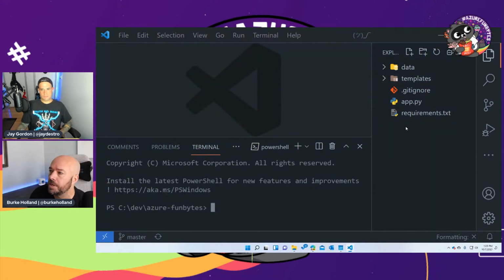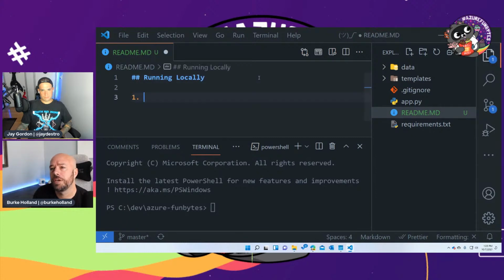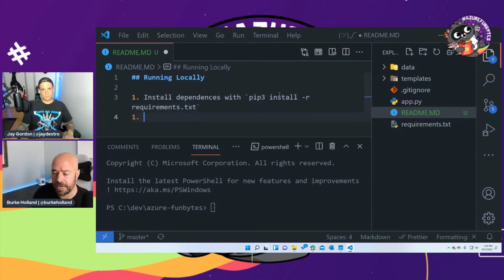So in order for this application to run, it needs Python. And there's supposed to be a README. I don't know where it is. Let's create it. README.markdown. Running locally. Step one would be to install dependencies with, I think it's pip install or pip3 install -r requirements.txt, right? And this just installs the packages that this thing needs to run. And then you need to execute python app.py.